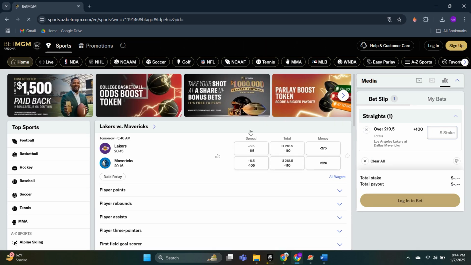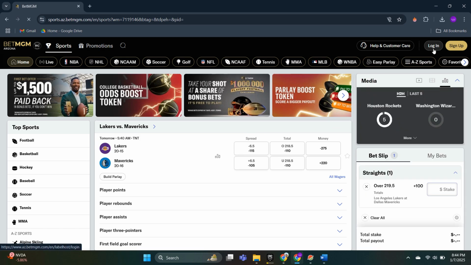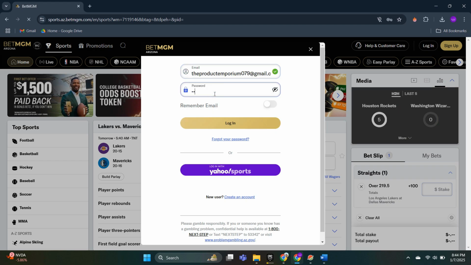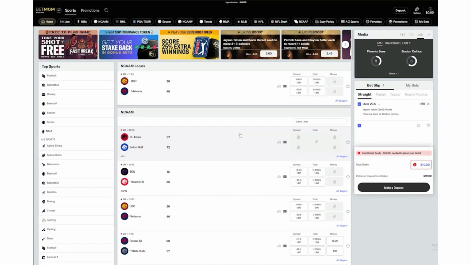Now on this page, you'll have to log into your account. Once you have your account, click on this login button. Then it will ask you to enter your login credentials. And in case you have forgotten your password, you can click on this link to reset it. Once you have entered your details, click on this login button and you'll be logged into your account.